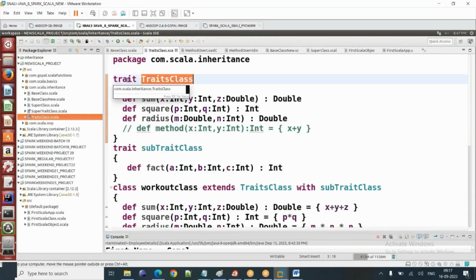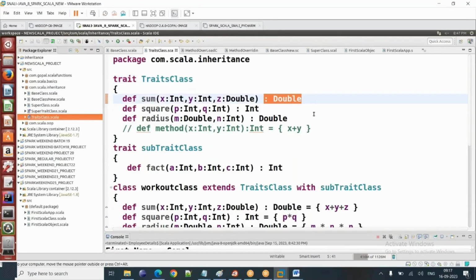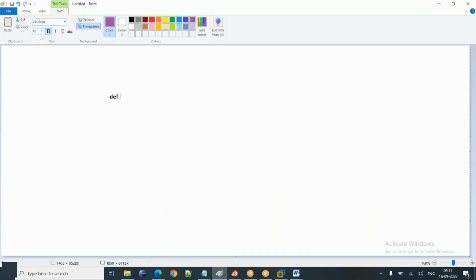It is not an object or class, rather the entity is a trait. Right click and say new trait, Scala trait. Here we are creating a trait. Here def sum, I'm taking 3 arguments, colon Double. What is colon Double? It is the return type, the return value.